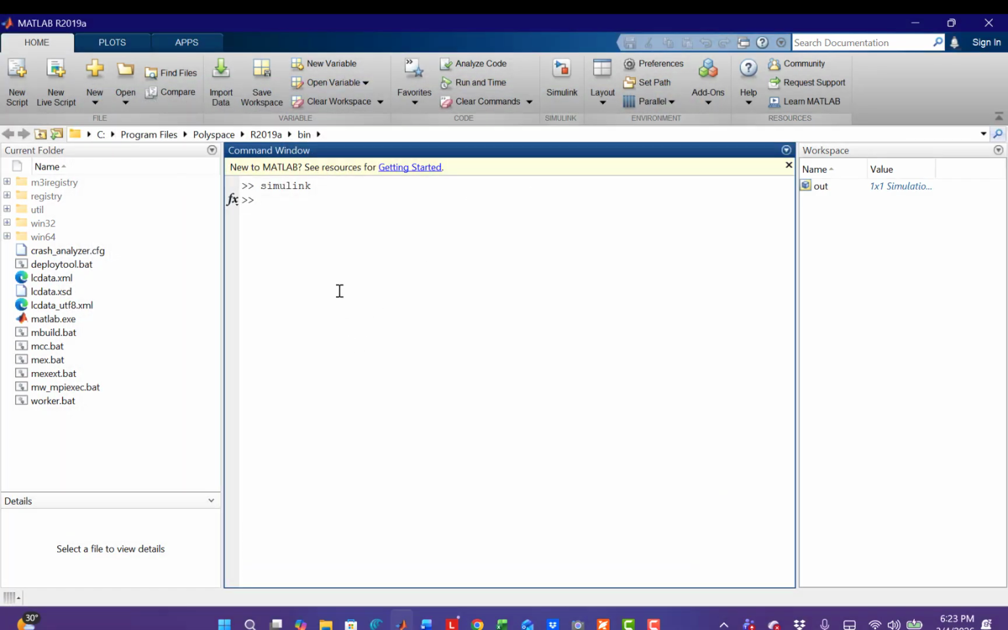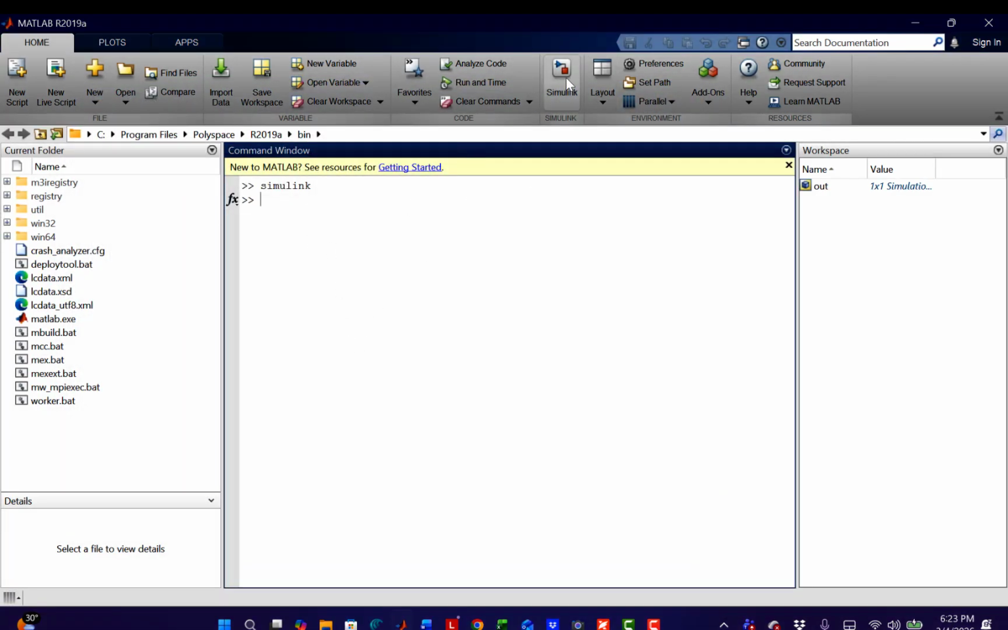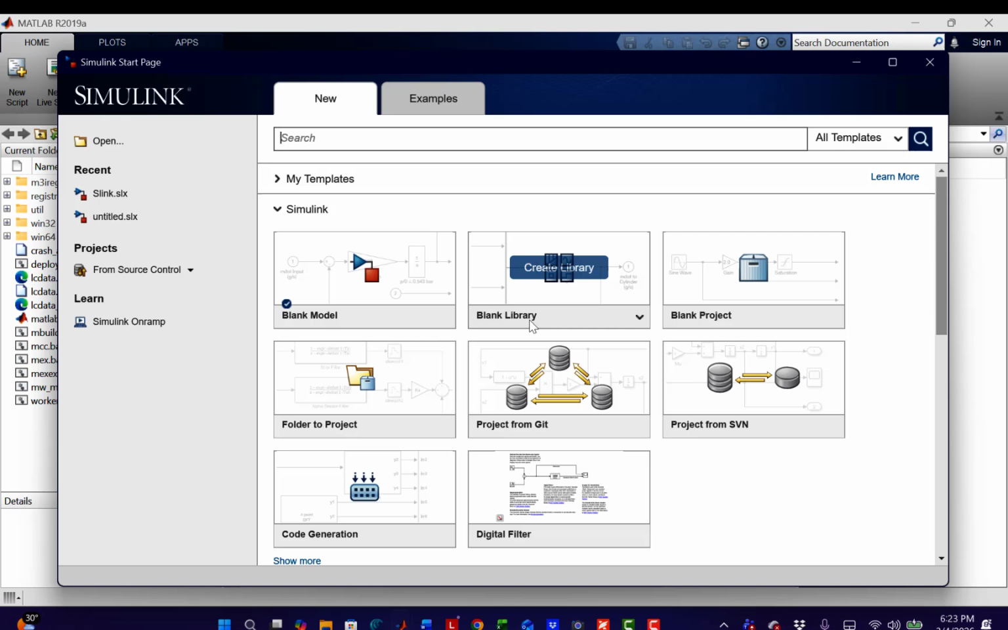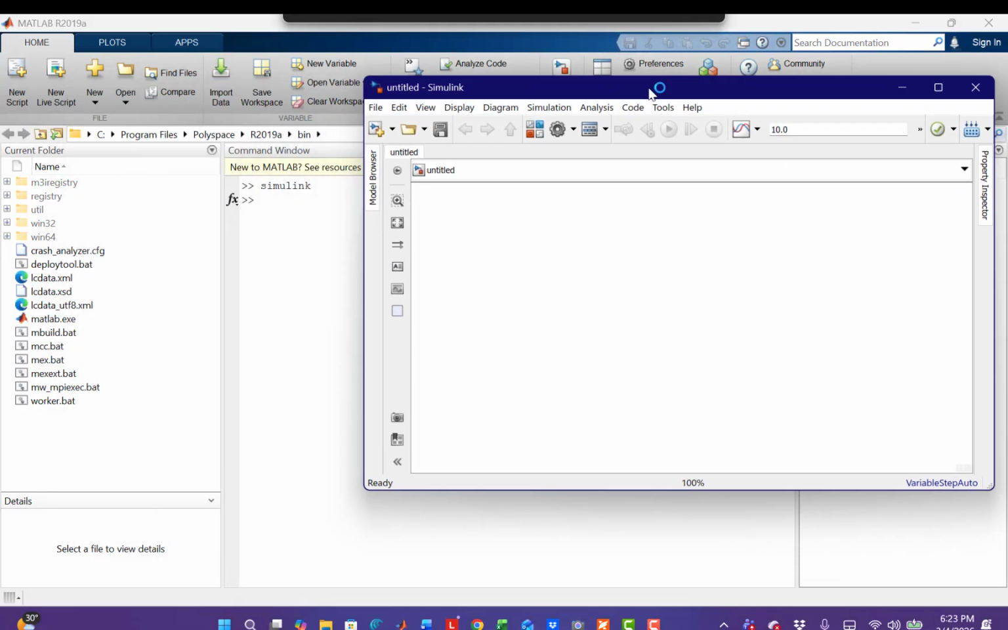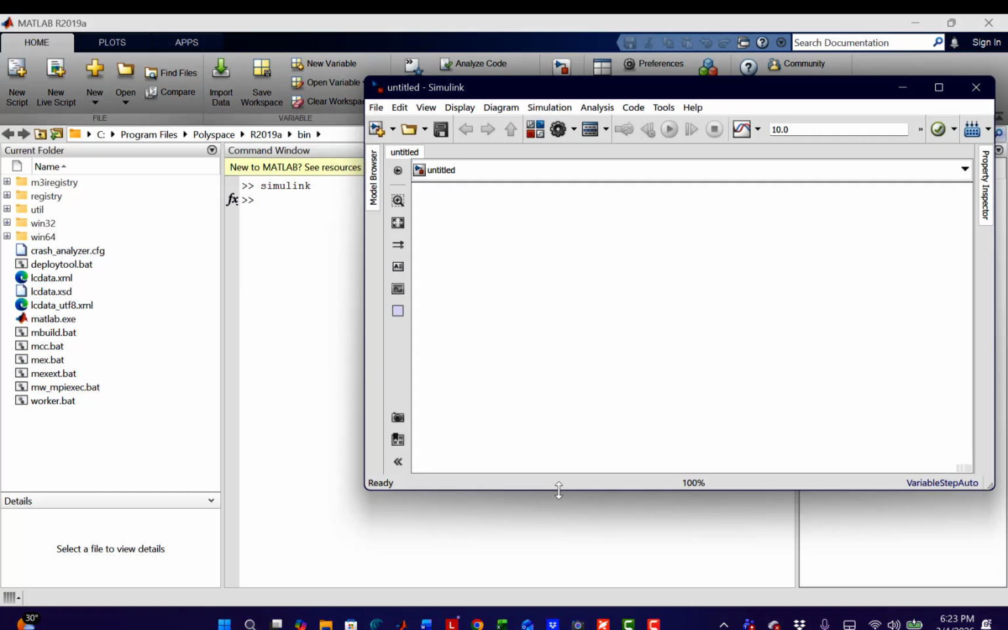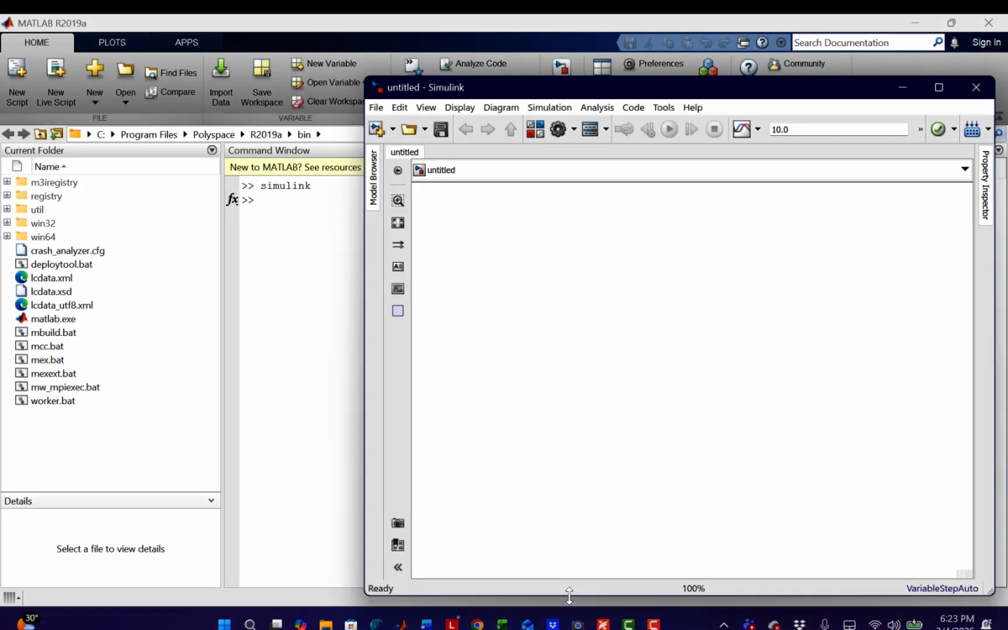The other way of opening Simulink is to click on the Simulink icon in the Home menu. So you click on Simulink and this gives you that, and then you create a blank model. Now, this model is an untitled model.